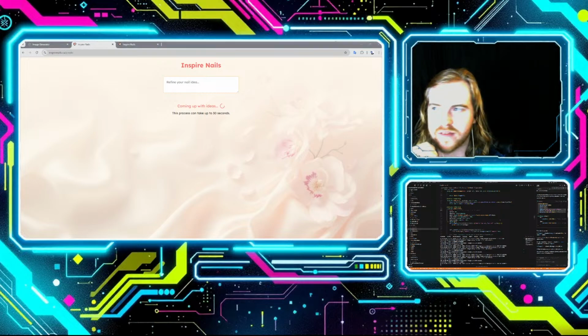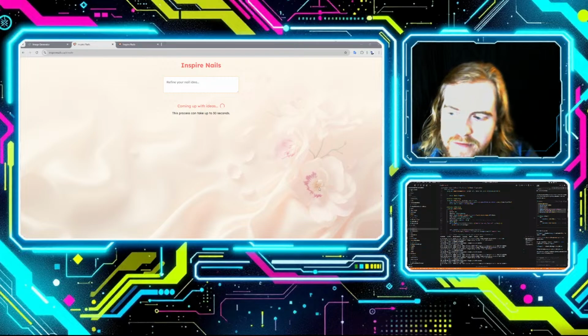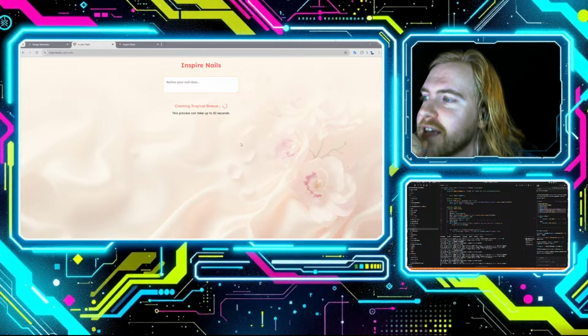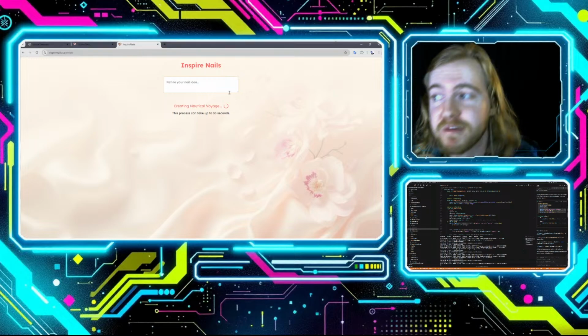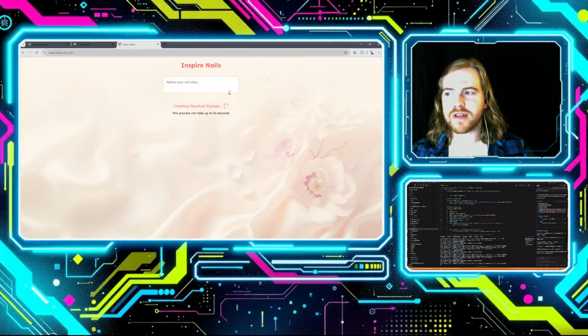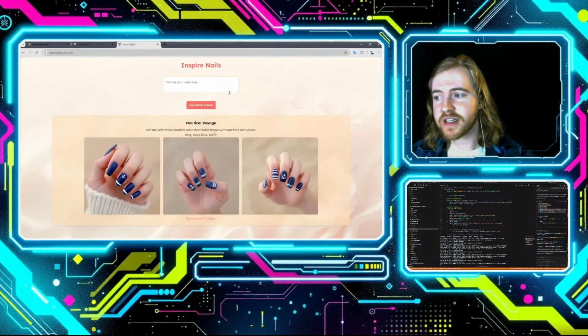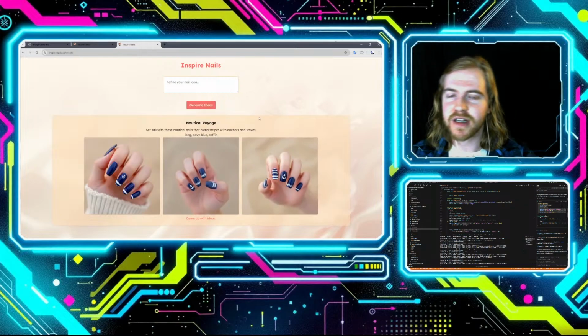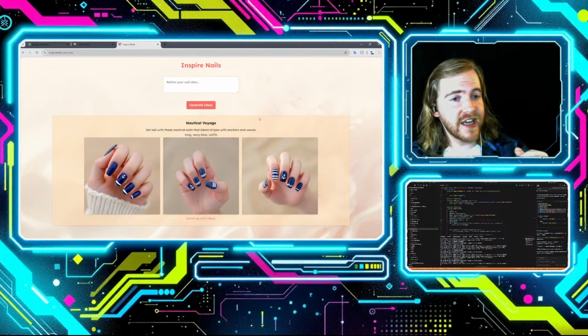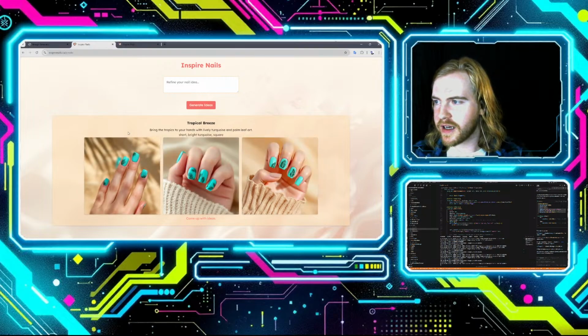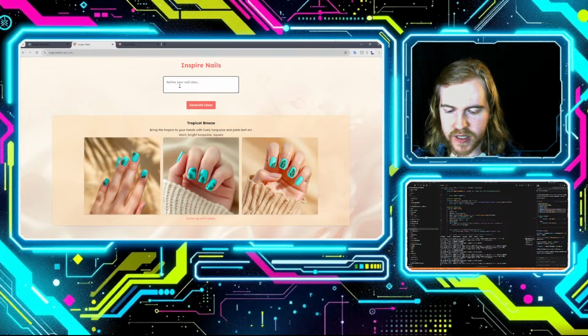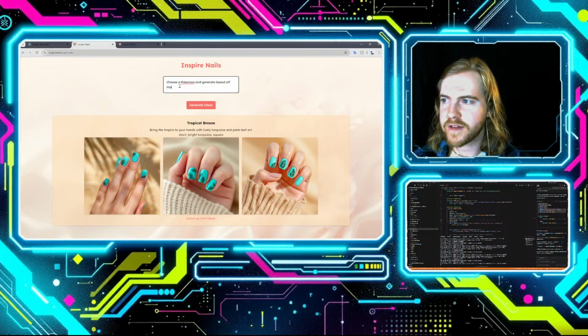This one's slow. I haven't optimized this website, but check it out if you guys have time. InspireNails.ca. So this one's making Tropical Breeze. This one's making Nautical Voyage. And what I do there is I tell it, generate me 20 ideas for nails. Also, don't mind the missing finger. Generate me 20 ideas for nails, and then I'll pick one from that list. And then you can also obviously add in your own stuff, like choose a Pokemon and generate based off that Pokemon.